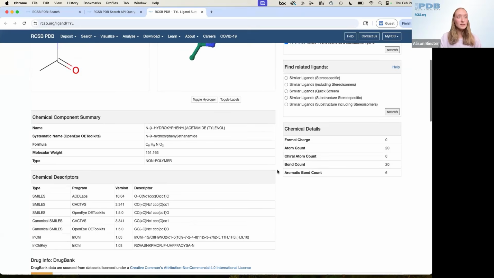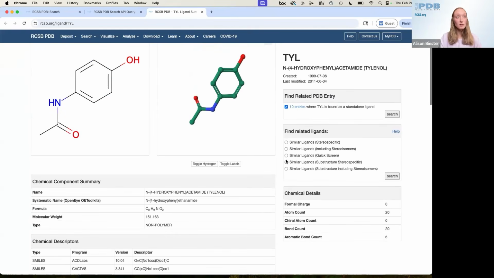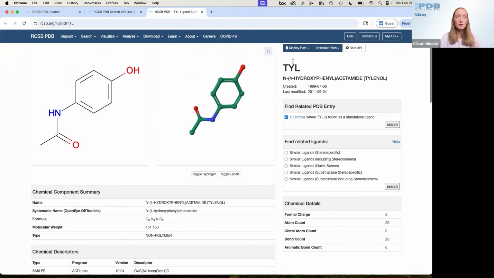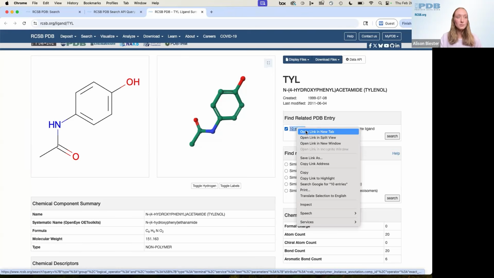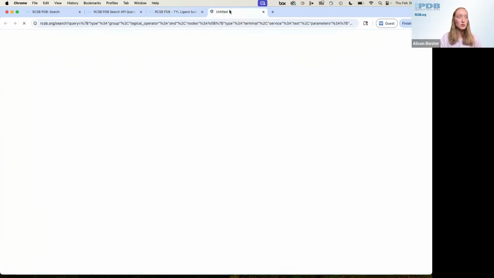In order to access validation information about this ligand, TYL, we need to look at this ligand within specific structures, because the ligands are validated at the instance level within individual structures. So in order to search for structures containing TYL, we can click on this link here to execute the search.